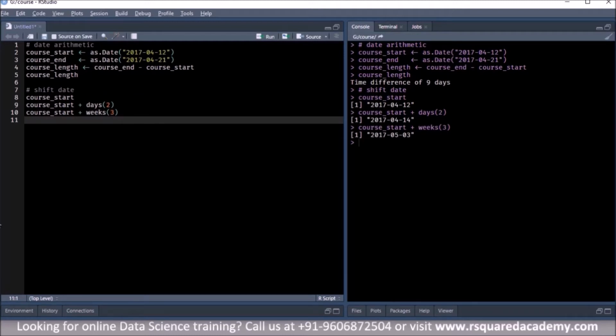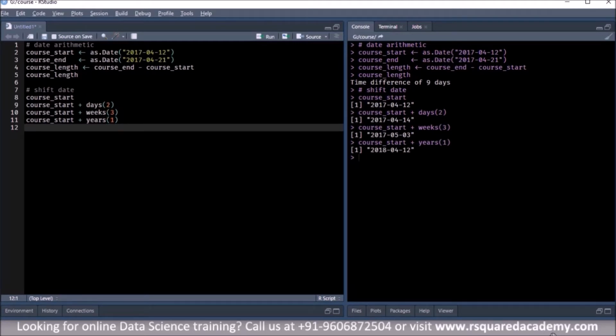So now you can see it has moved to 3rd May here, right? It has moved by 3 weeks. And let us say in some rare case your course is postponed almost by a year, then you can use the years function. Again, this is from the Lubridate package. So it gets postponed to 2018, right? So here it has been changed to 12th April 2018.